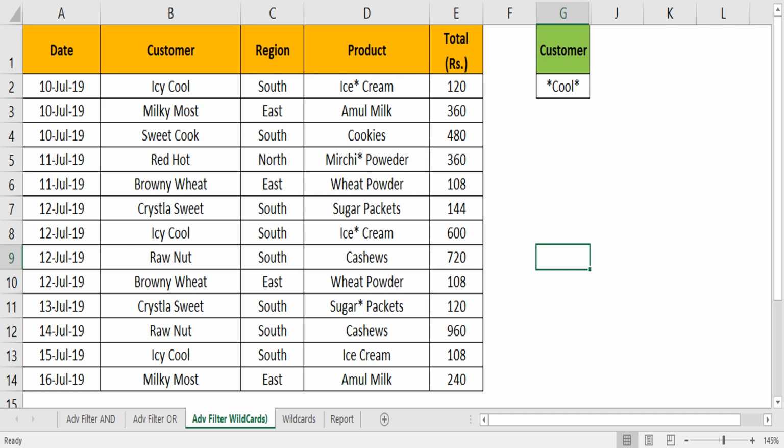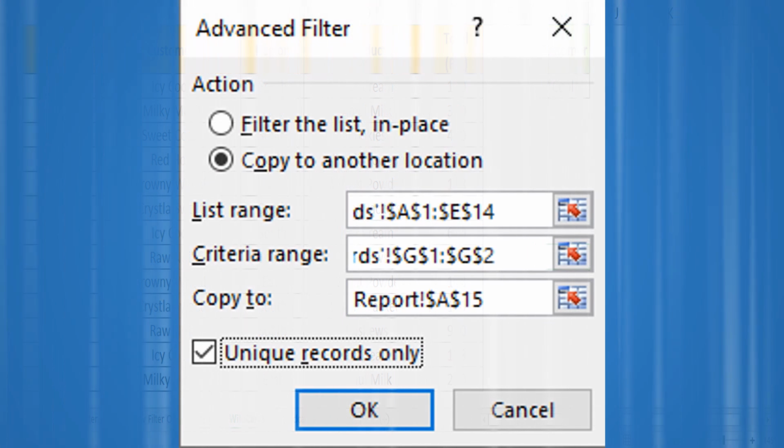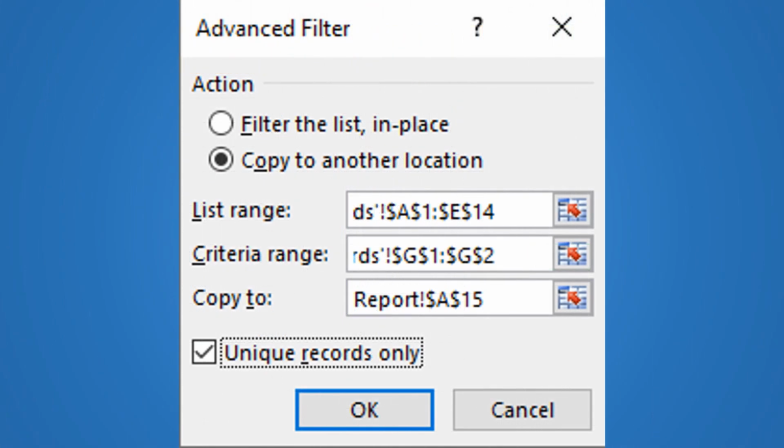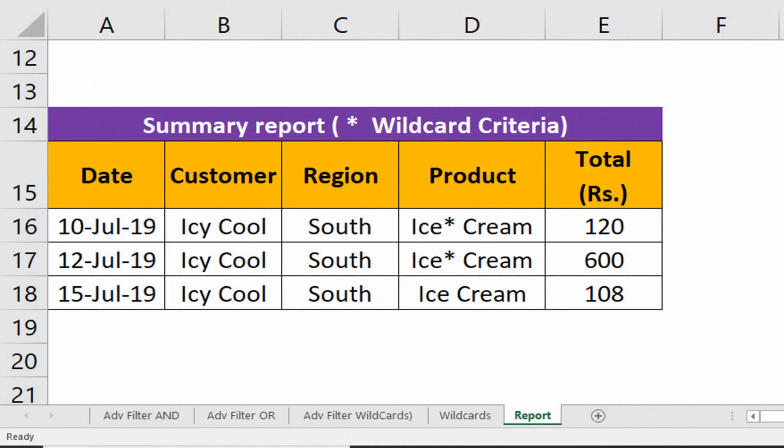Since we have given star at the beginning and at the end of the word cool, we want to filter those records satisfying our criteria, customer name containing cool in their name. Give the filter options the same way. Now see the output. Filtered customers whose name contains cool.